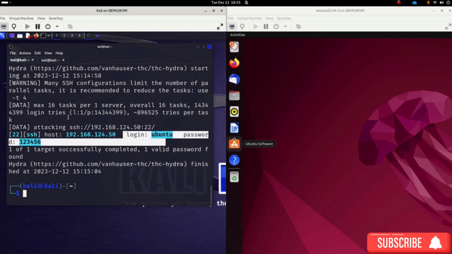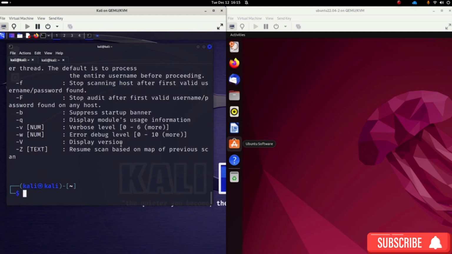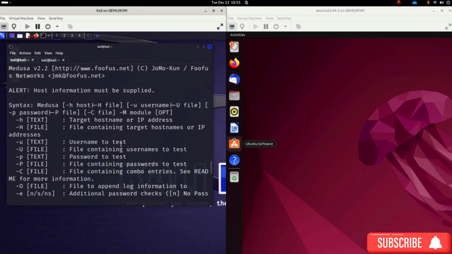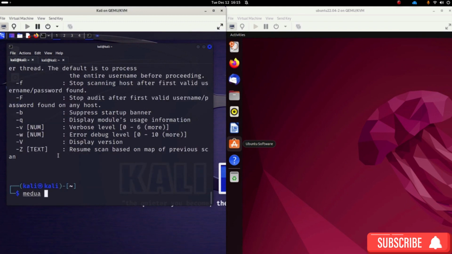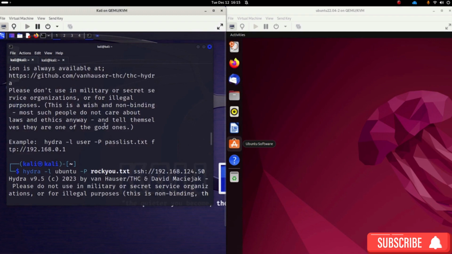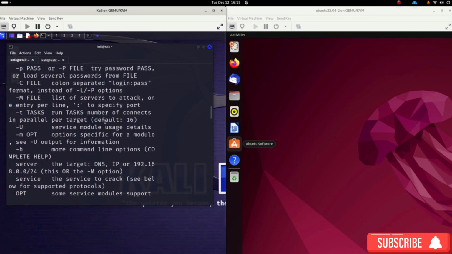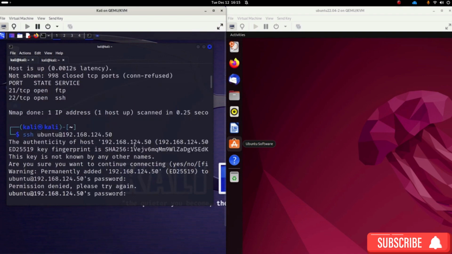So this is one possible tool. You can use Hydra to crack the password. Another tool you can use is Medusa, which is the same kind of tool but works slightly different. So if you type medusa, you'll see you can use this command. So medusa -h for the host. Let's see what it was with the password. So of course there's no points, but let's see, just to show you that Medusa can be used instead of Hydra if you want to.